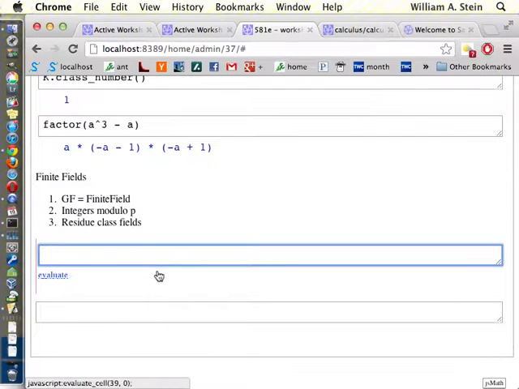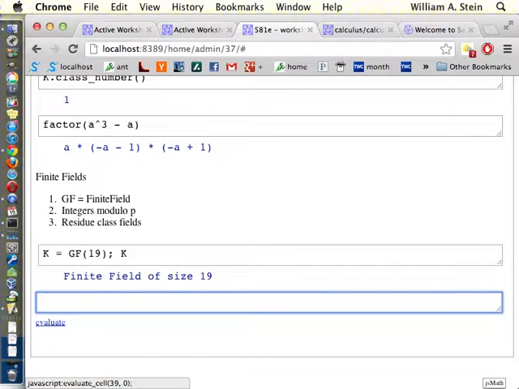So I'll illustrate them. For finite prime fields, it's pretty straightforward because you don't have to explicitly give a generator or anything. You just give a prime number. Even then, though, there is a subtlety. I'll call it k again. So GF of a prime number gives you the finite field of that order.